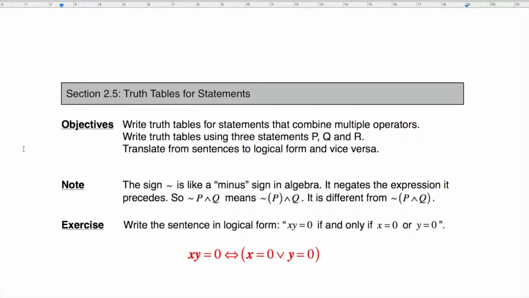Section 2.5, Truth Tables for Statements. In this section, we will learn how to write truth tables for statements that combine multiple operators. We will also learn how to write truth tables using three statements, P, Q, and R, and we'll learn how to translate from sentences to logical form and vice versa.